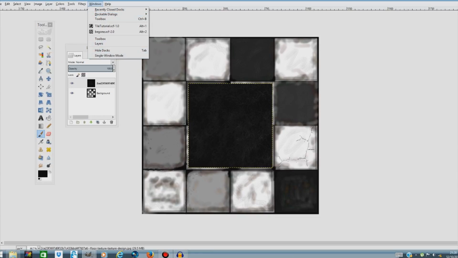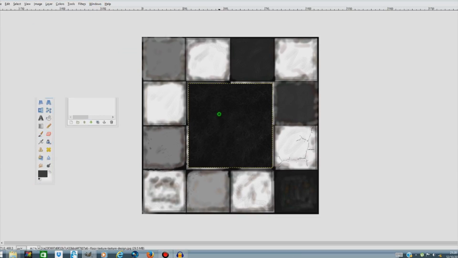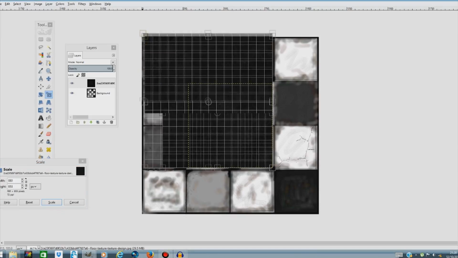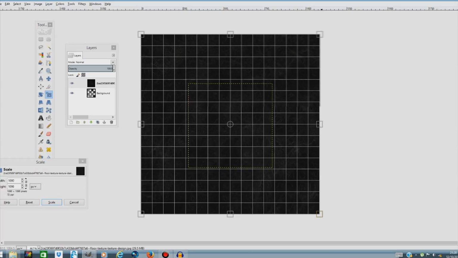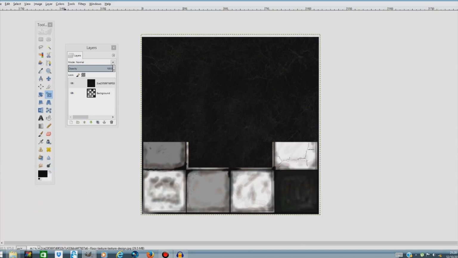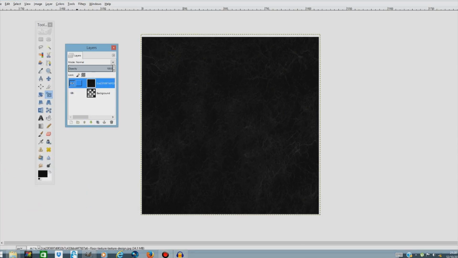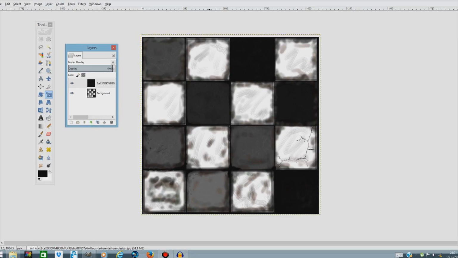The next thing we're going to do is select the scale tool, click on our texture and drag it over our grid, over our checkerboard, so it completely covers it. Scale it, then select your texture, go to mode and choose overlay. This is going to bring our dirty tiles a bit more to life.